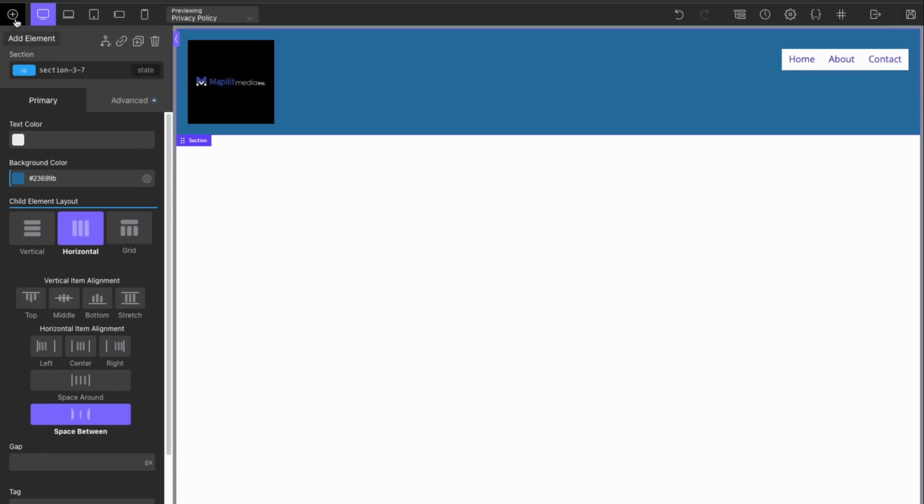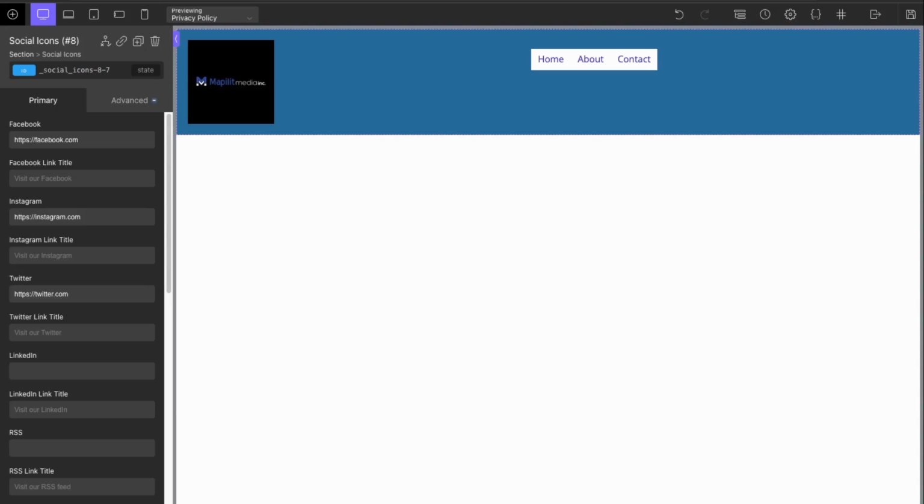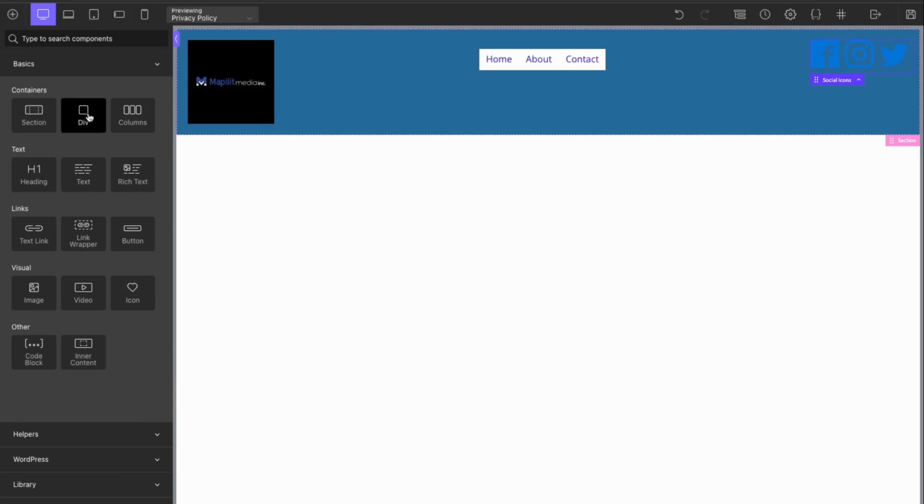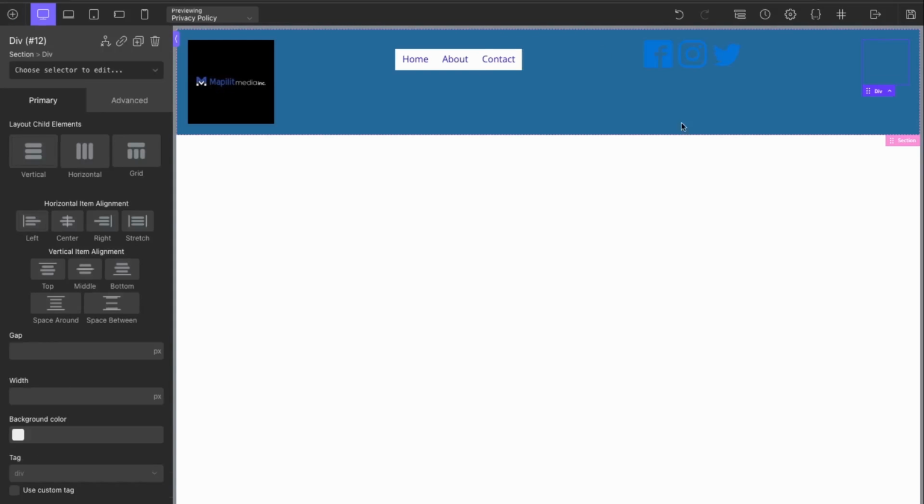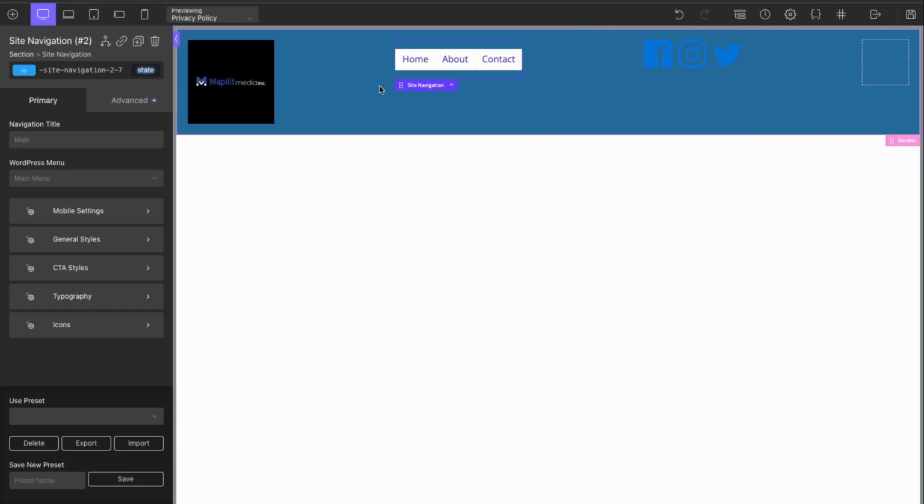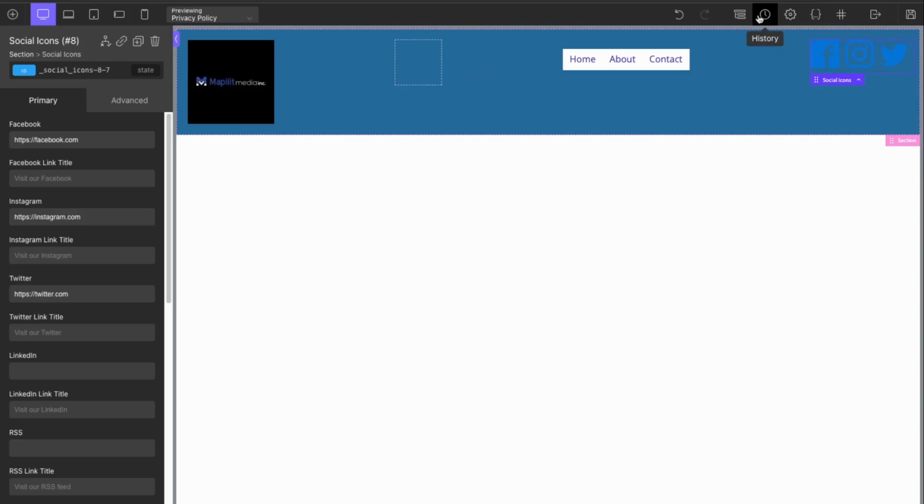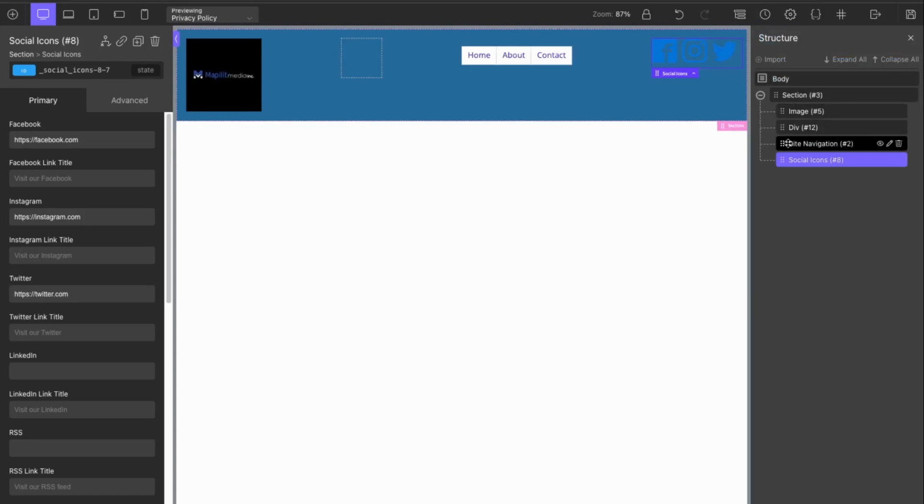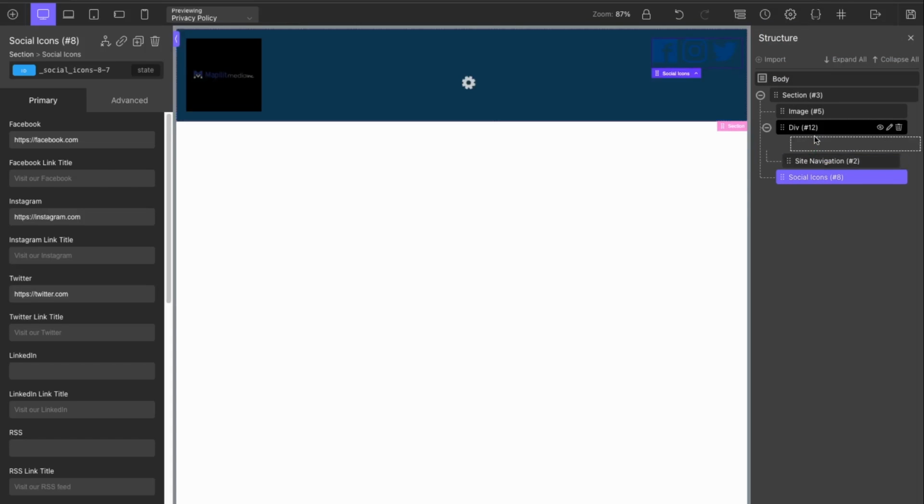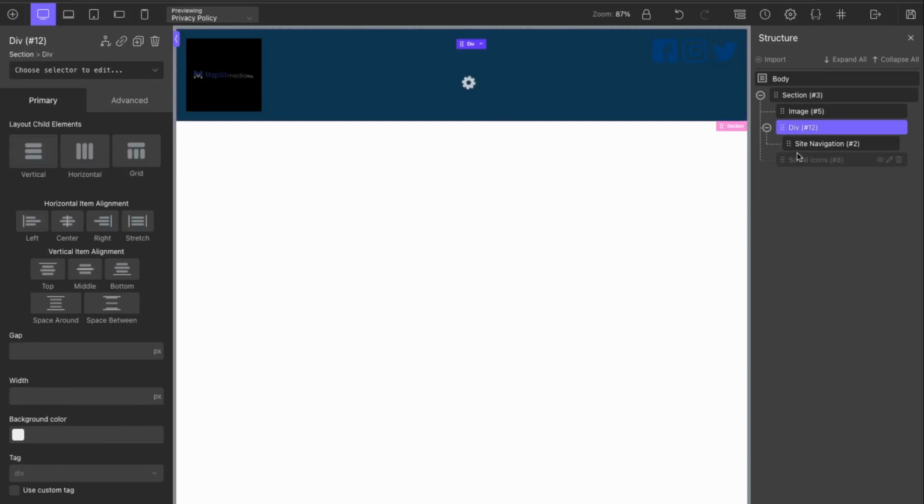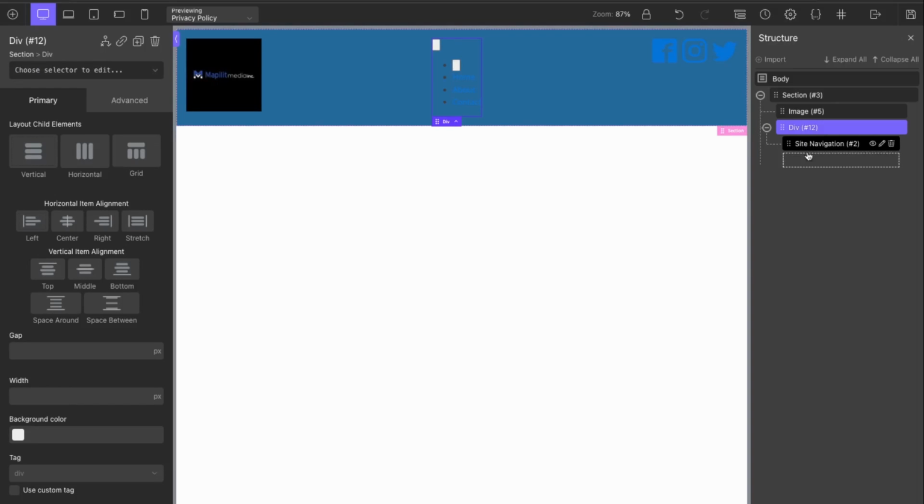Let's just add one more section. Let's see if we can add social icons. Okay, so we have the social icons on the left-hand side. So actually, let's just make the menu and the social icons together. To do that, we'll have to add in another div. So do that here, and then we'll add in the site navigation inside. To do that, what you want to do is open up structure, and then we can add it in the div like this. Yeah, and just place it underneath.